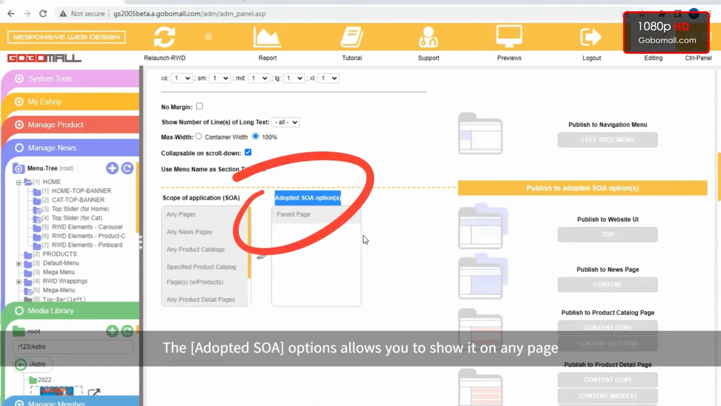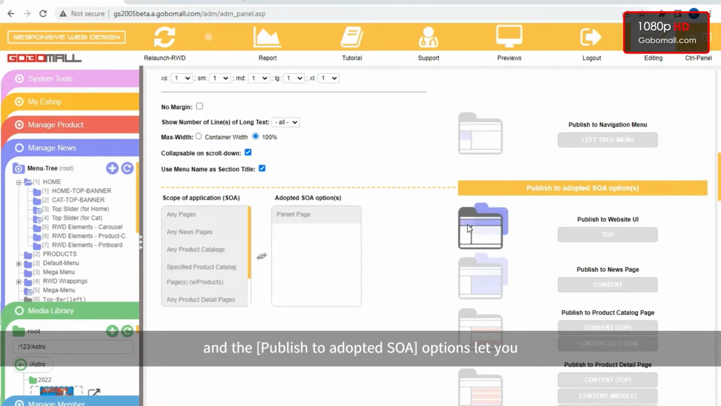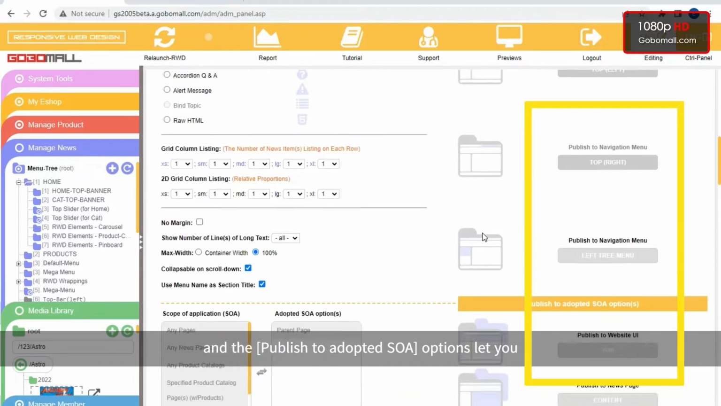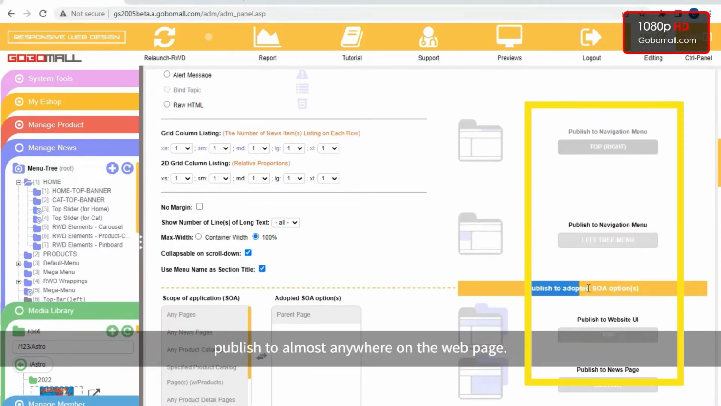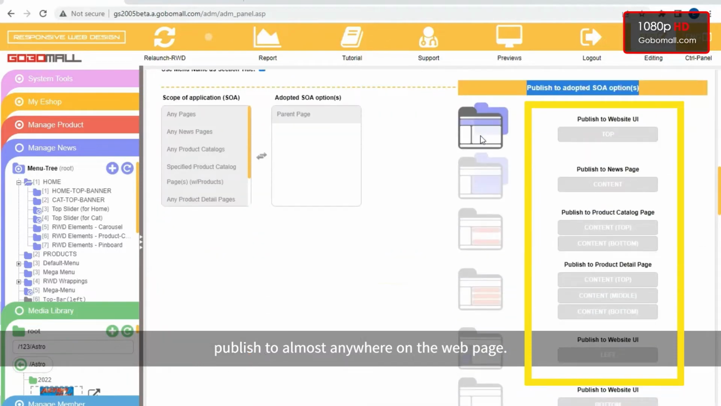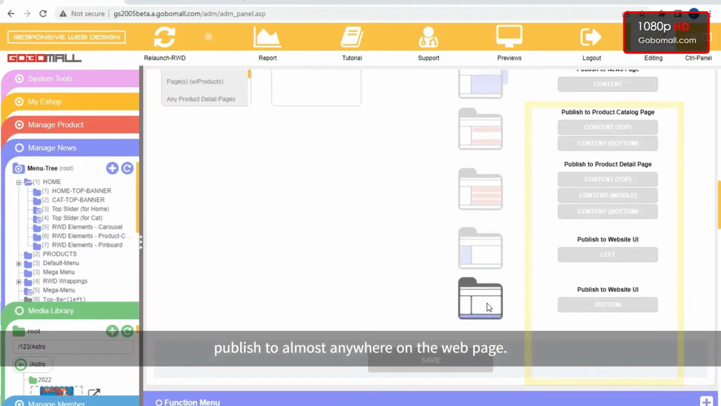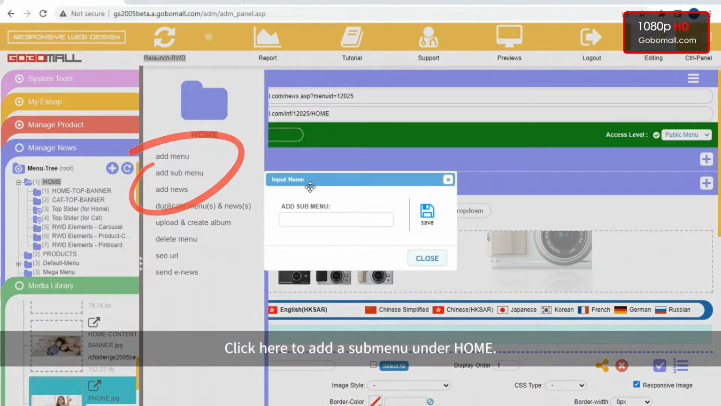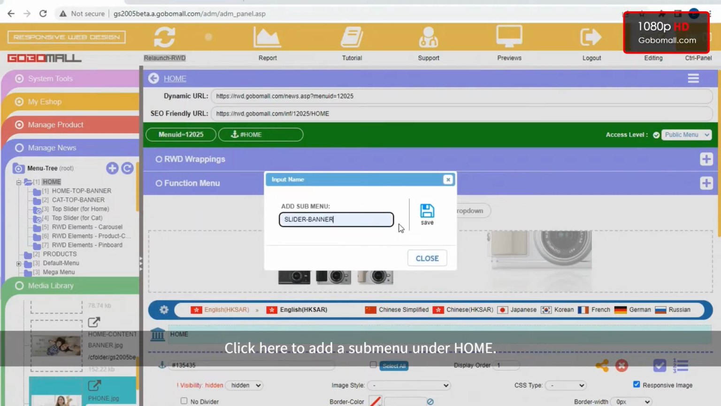The adopted SOA options allow you to show it on any page. And the publish to adopted SOA options let you publish to almost anywhere on the web page. Let's try to set up a slider banner. Click here to add a submenu under Home.